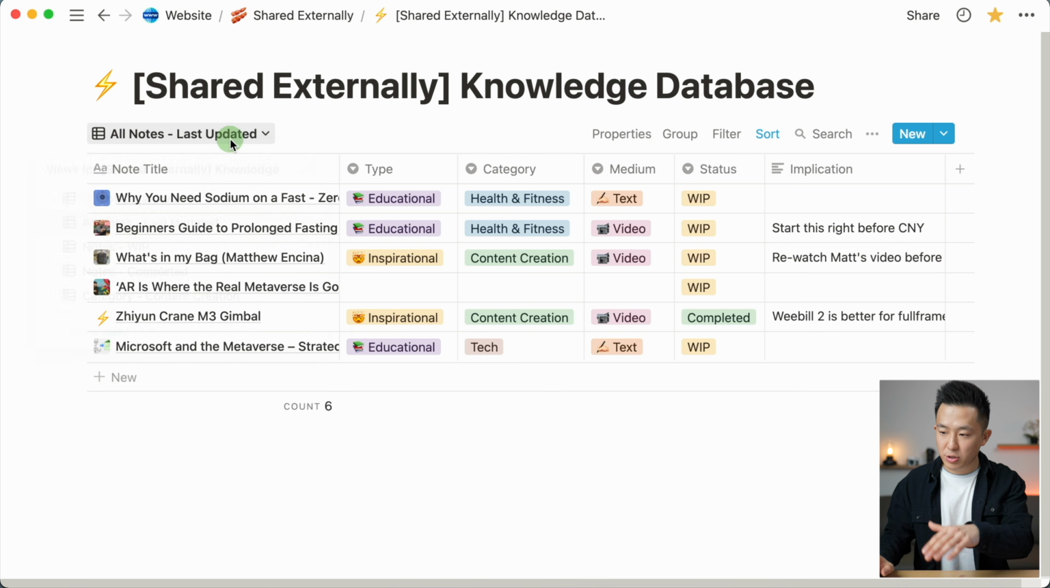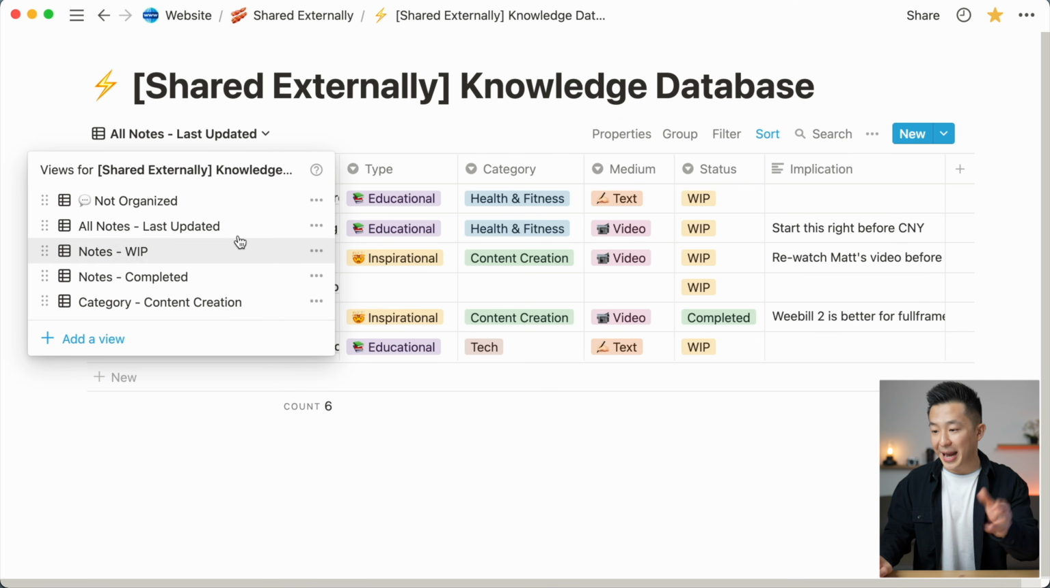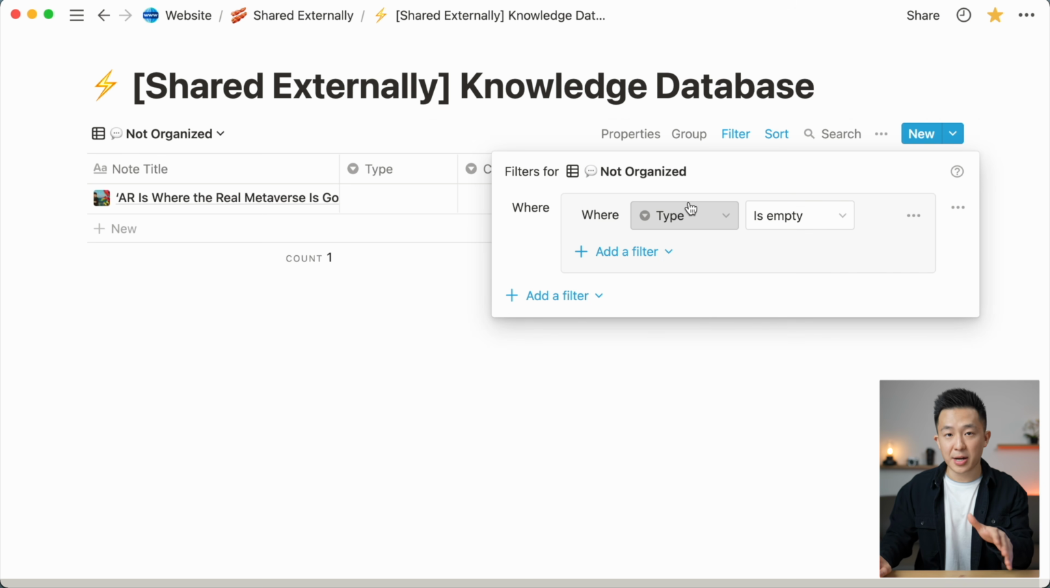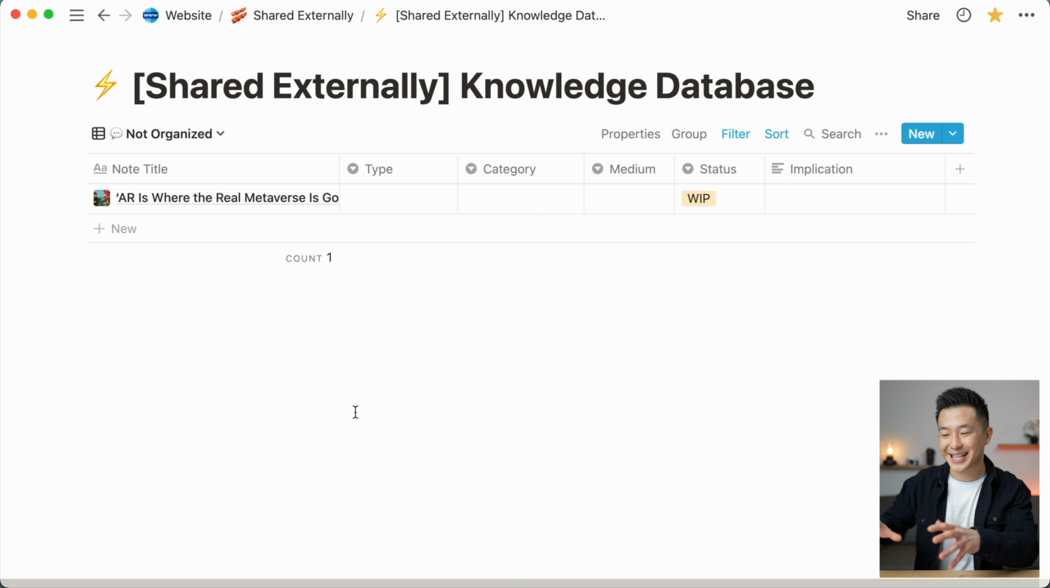From an organizational standpoint, I recommend creating filtered views based on your own needs, but I definitely recommend including a not organized view whereby the type property is empty. Because sometimes you might clip or save content and forget to fill out all the properties, right? And this view acts as a catch-all.